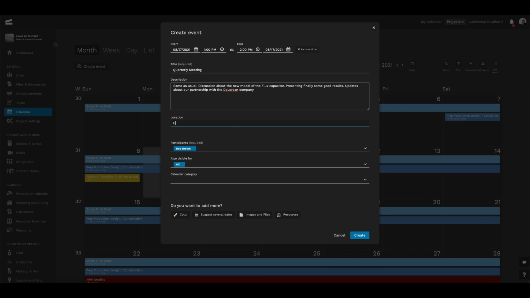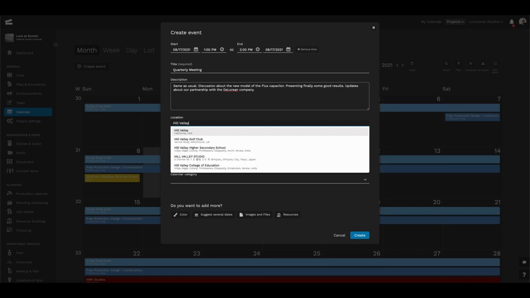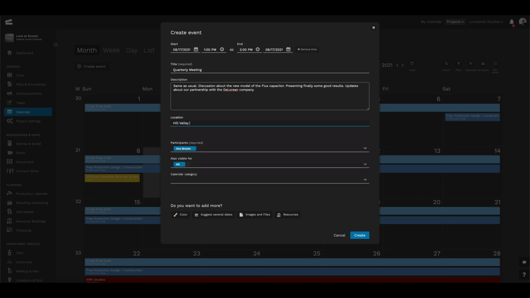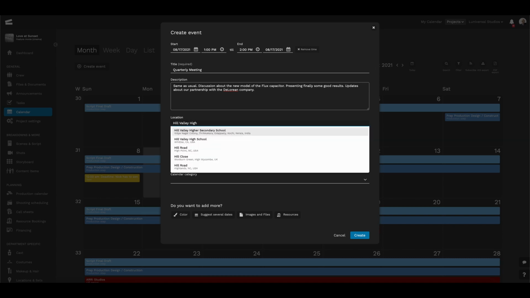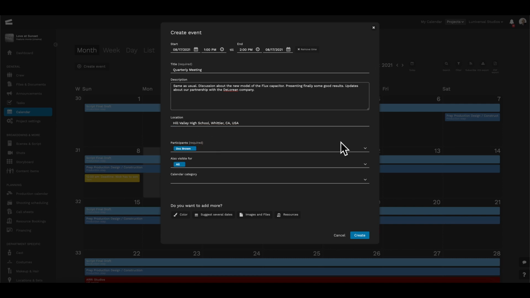For the location, let's enter search, hill, valley. And because of the Google API, we can find the exact location we're looking for. And let's go ahead and select this location.